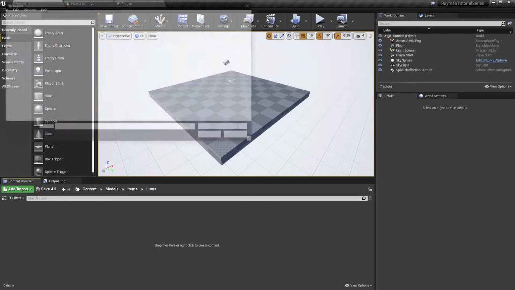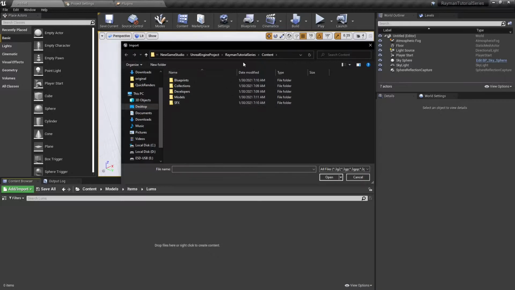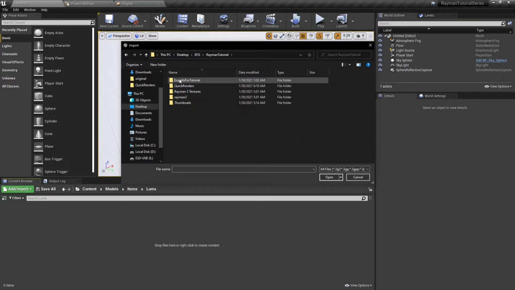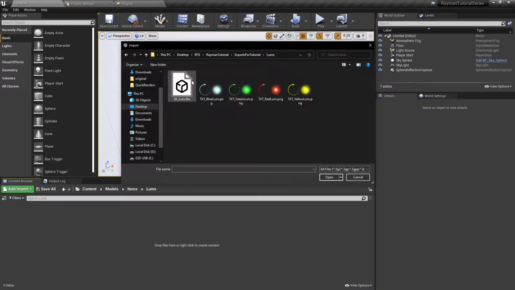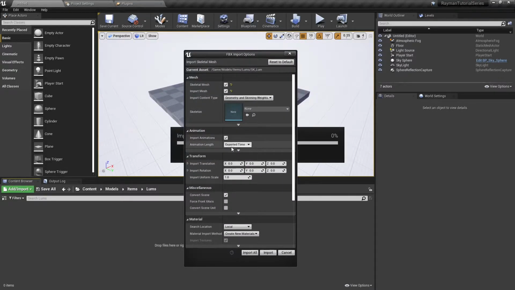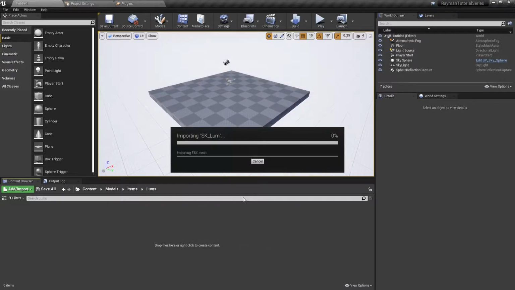I will be providing a downloadable compressed folder that will have both the Rayman and the Lum files. Alright, let's get these imported, import animations. Alright, we'll screw with everything else later.